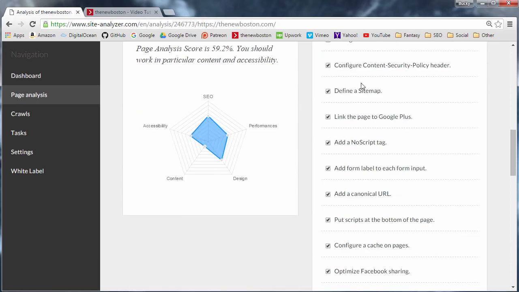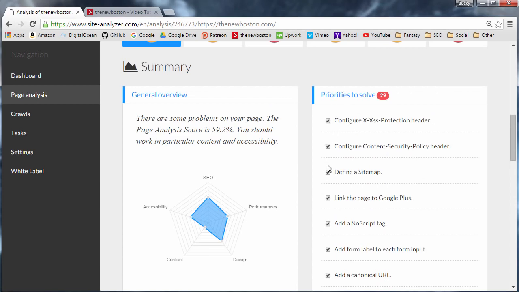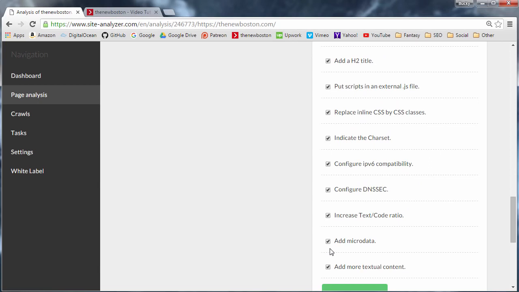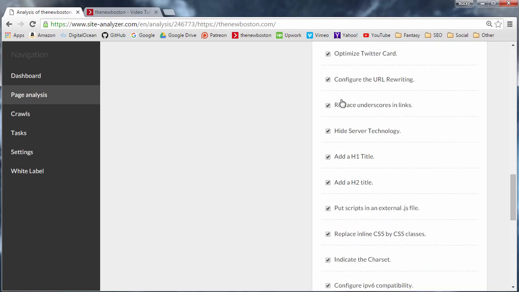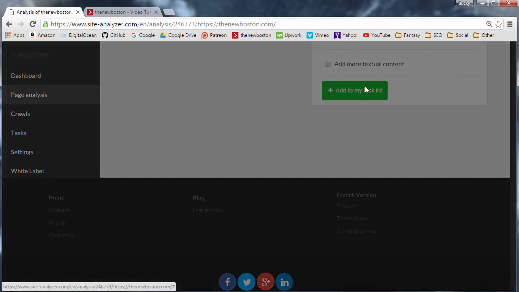All right, so here are a bunch of issues that we need to work on, and they already have a check mark next to each one. So if you really don't need to fix some of these, you can uncheck them. You're like, I really don't need to worry about that. My site's a video site, really not worried about text to code ratio, but keep the ones checked that you want to work on and just hit add to my task list.